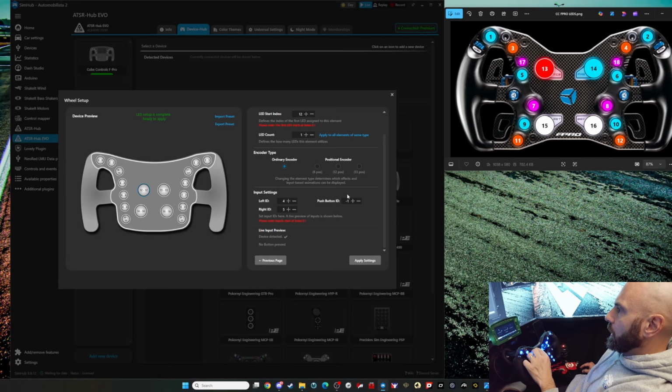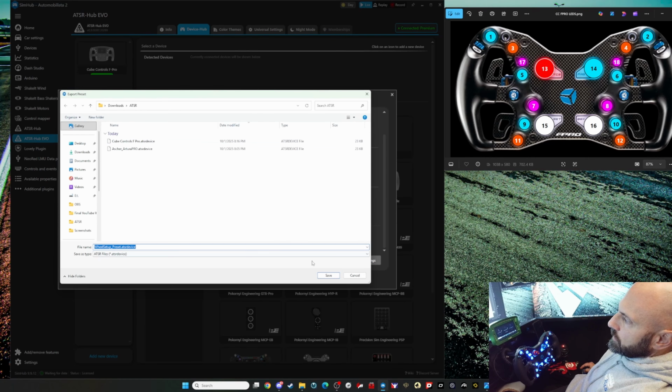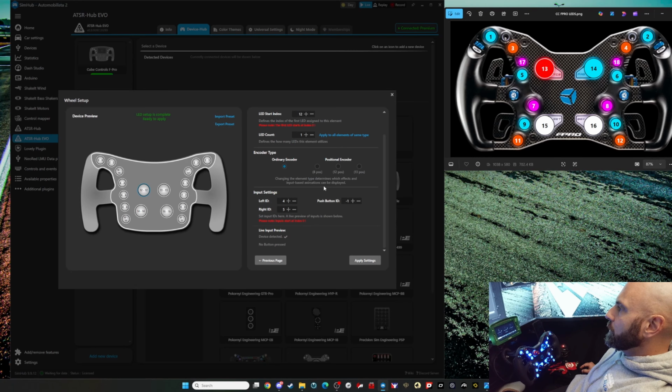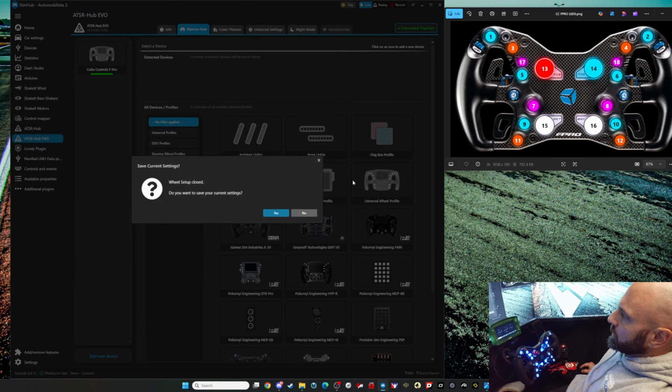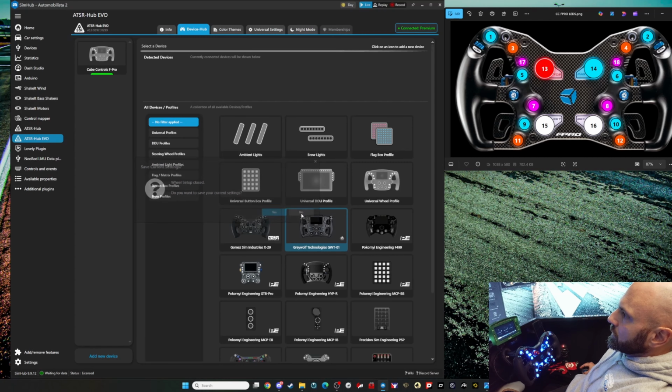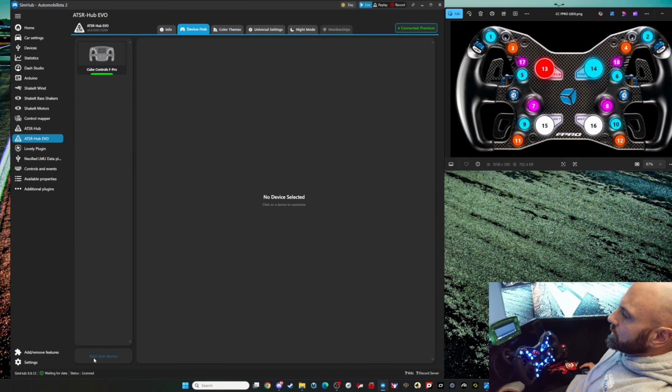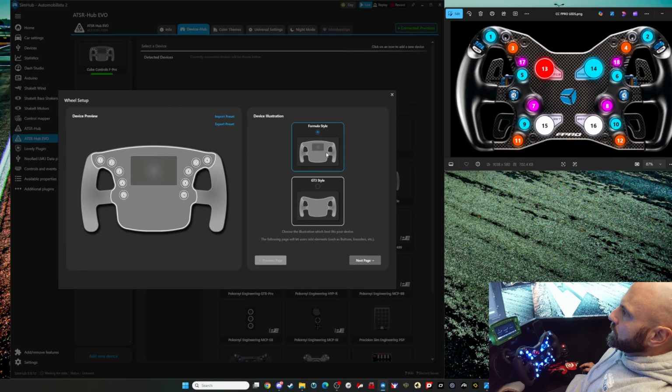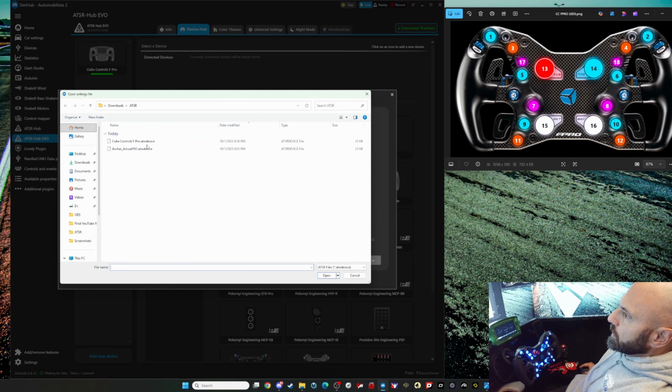Okay. When you're all done, we don't have to sit through the rest of this. You get the idea. When we're all done, export your preset, so that if for some reason you made a typo or something looks funny, you can import the preset back in. I'm going to cancel this because I have my preset. You can click Add Device. You can click Universal Wheel, and you can import. And there's the one I already made, and it already works.